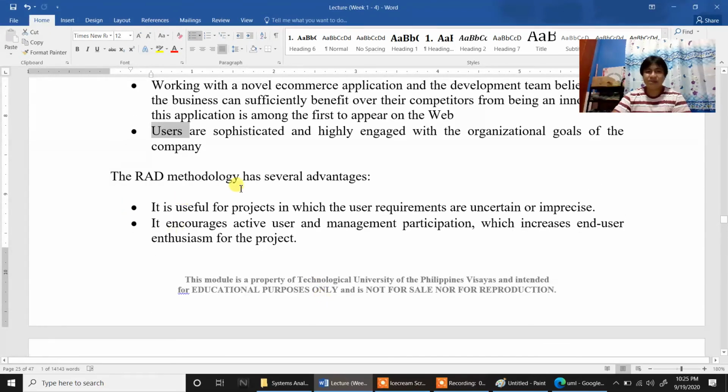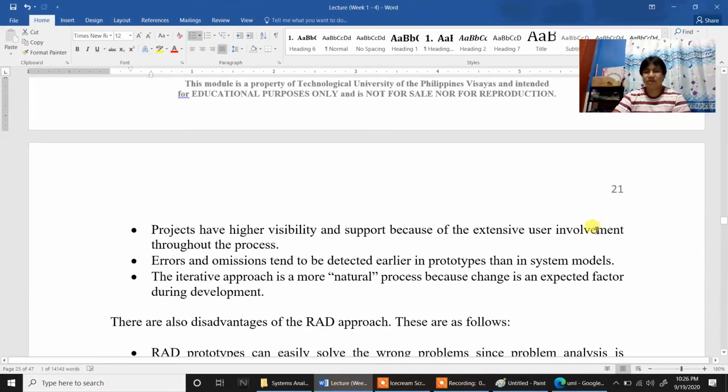So, the RAD methodology has several advantages. It is useful for projects in which the user requirements are uncertain and imprecise. It encourages active user and management participation, which increases end user enthusiasm for the project. So, the end user or the user, our stakeholder, should be involved. Projects have higher visibility and support because of extensive user involvement through the process.